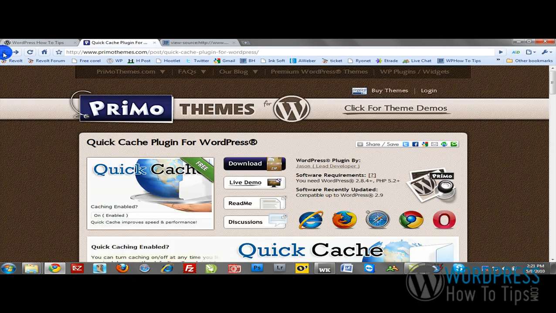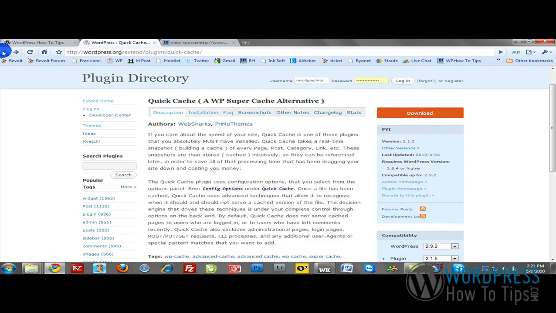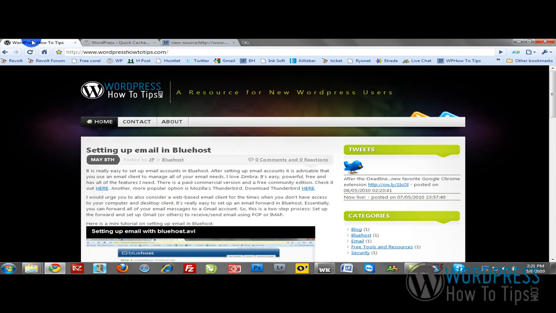So definitely check out Quick Cache. It's easy to install. It's easy to uninstall if you don't like it. Just make sure to check it out. It's awesome.